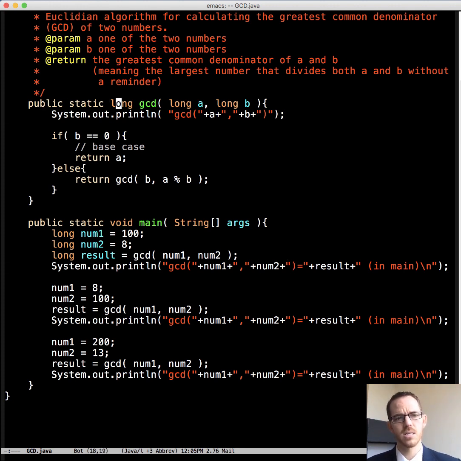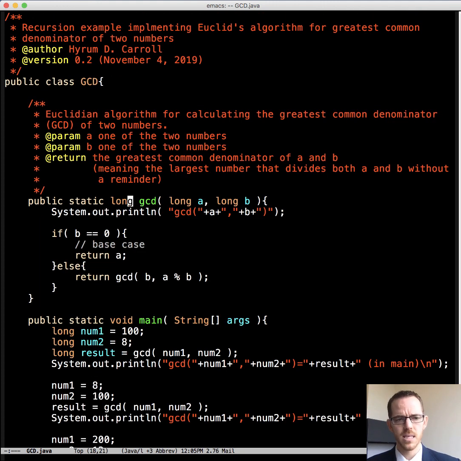Coming up to this recursive method, it's static just because I'm showing it with a simple call to main, so we have to make it static. It takes in longs just to show that this can be really big numbers, and so potentially it could return a big number, but you can think ints if you're not as familiar with longs. This is just to display a call to it to help us keep track of what's going on.